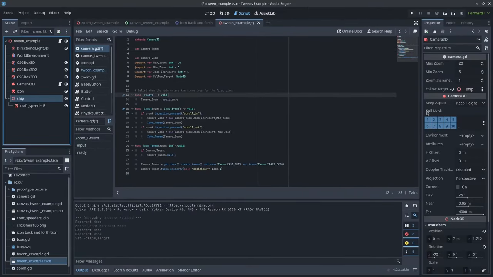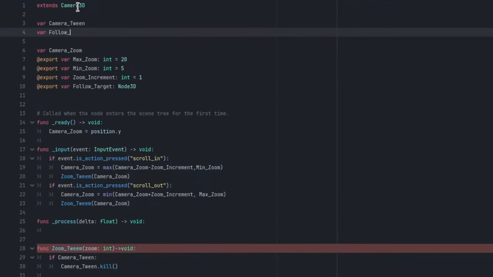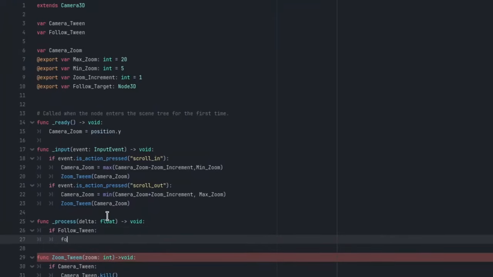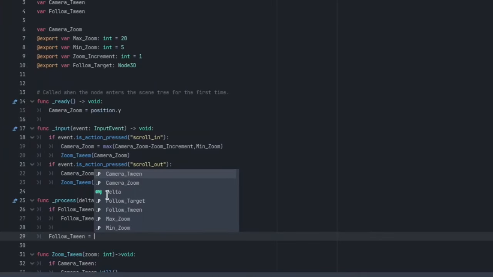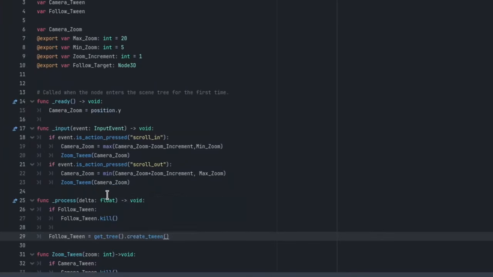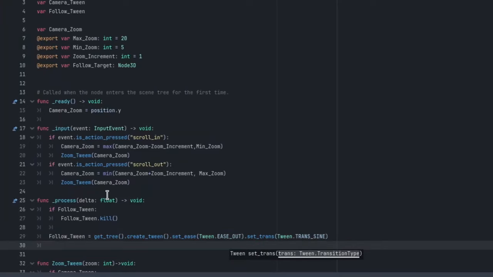Okay, so we will also need to create the process function. So I'll add that in here. I'll create a tween variable called var follow tween. And the first thing we're going to do is check if the follow tween exists, and kill the follow tween, just like we've done with the camera tween. And then right after that, I'm going to write follow tween equals get tree create tween, just like we have before. I'm going to set this one to just ease out. And I'll put the trans as something like trans sine because we want a nice even movement, but not too fast like the camera. Next, we'll write follow tween tween property.